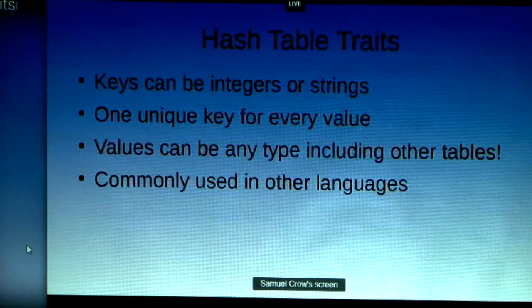Hash tables associate keys with values. The keys can be integers or strings. Keys must be unique, but values can be stored more than once in a table. Writing to a key already in use will overwrite the contents. Values can be any type. Tables stored in other tables are a common occurrence, as you will see in later slides. Tables in Python are called dictionaries, and in C++ they are called unordered maps. They are the preferred means of associating strings with values.